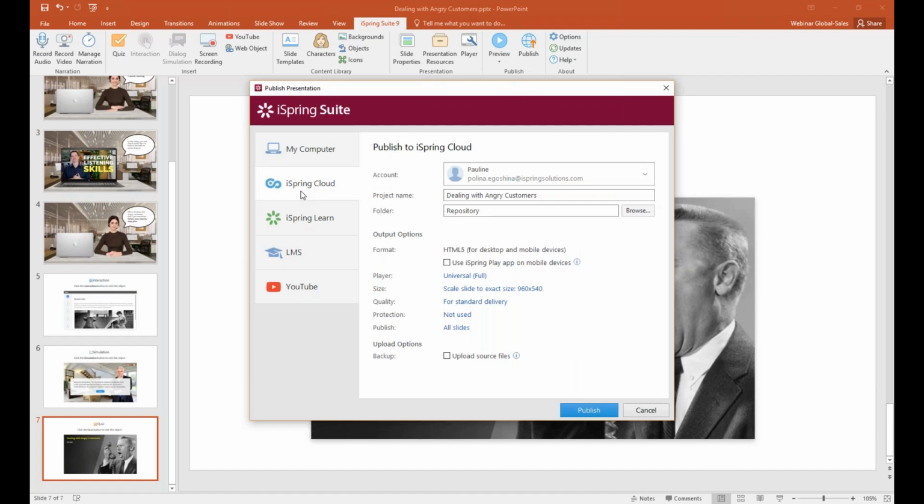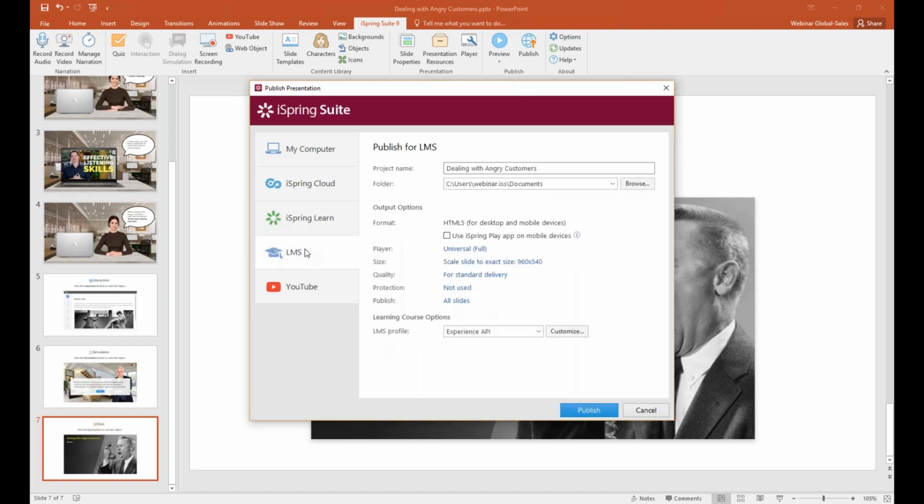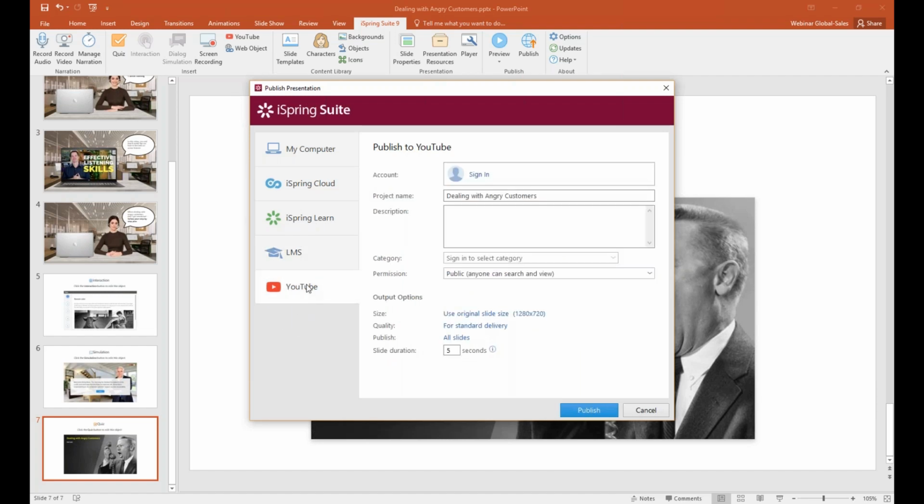iSpring Cloud allows you to upload your courses and easily share them with your learners. It's like Google Drive, but it's much more convenient and allows for collaboration with your colleagues. And iSpring Cloud is actually included in iSpring Suite subscription package. You can also create SCORM packages that are compatible with different LMSs or even publish your courses to YouTube. In my case, I'm going to publish the course right to my iSpring Learn LMS account.